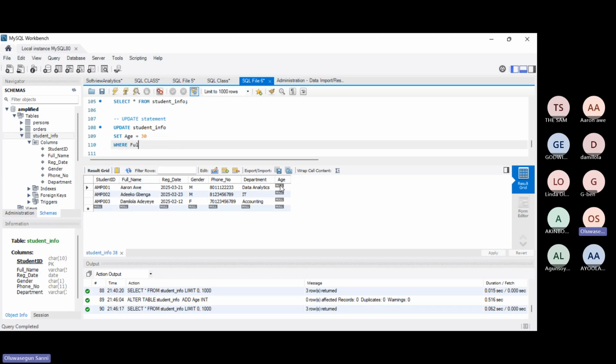Where full, how is the full name spelled? Full underscore name. Where full_name equals to, of course, I can use my equals to operator. Where full_name equals to Aaron Aware. Can you see now?